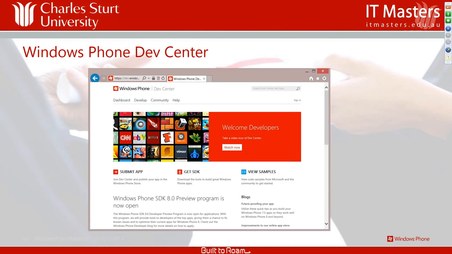So there's also a number of other resources available via the Dev Center. You'll see here that across the top we've got the dashboard. That's where you go to actually submit your applications for certification. We've got Develop, Community, and Help. And those are all great areas to get more access to information about the APIs, talk via the forums, and raise support tickets in the help area.